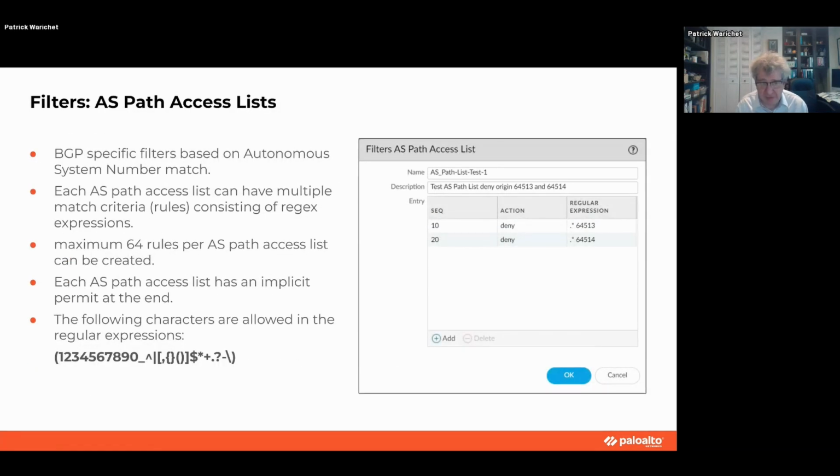And then, of course, AS-path lists. For AS-path, we do support regular expressions, as you can see in the example here. 64 rules per AS-path list is the maximum, with an implicit permit at the end. So that's also standard compared to Cisco and Arista and Juniper. And we support the standard regular expressions on that.